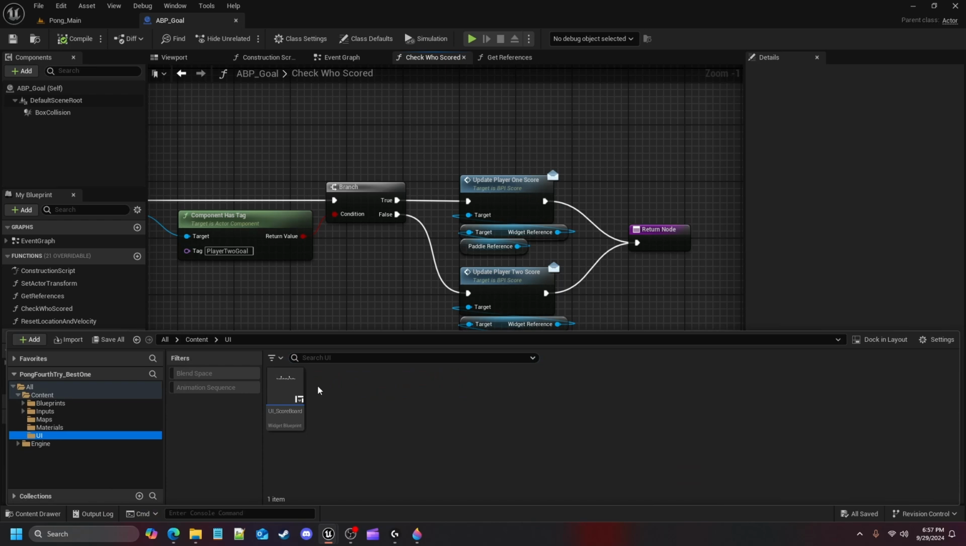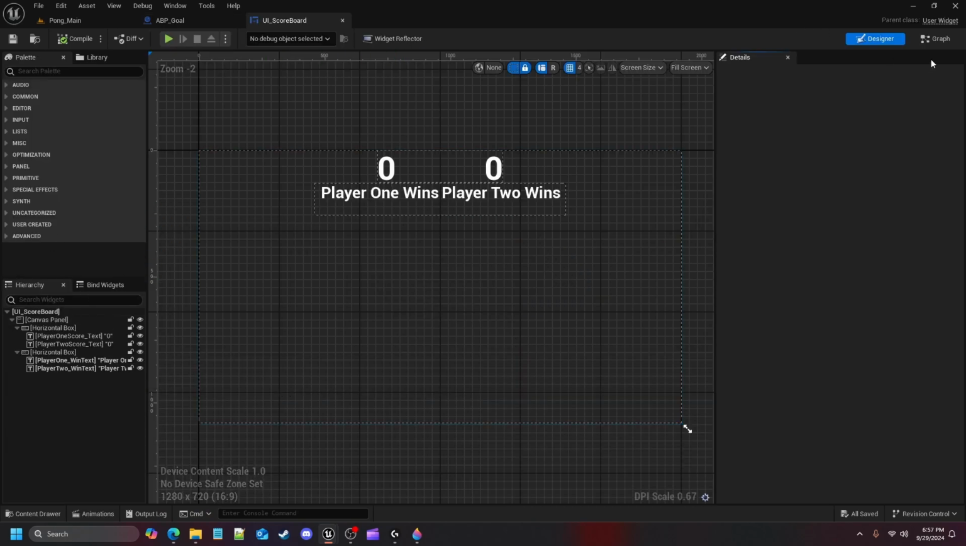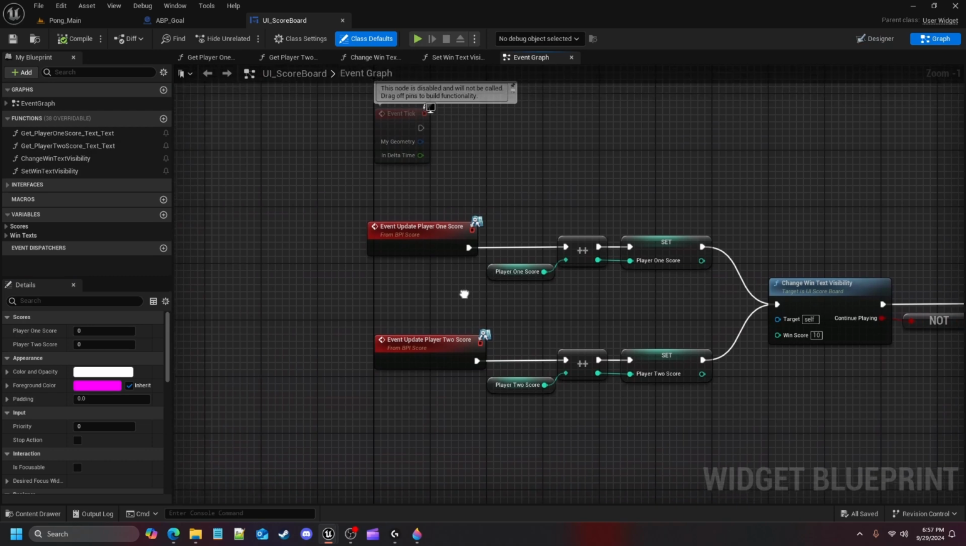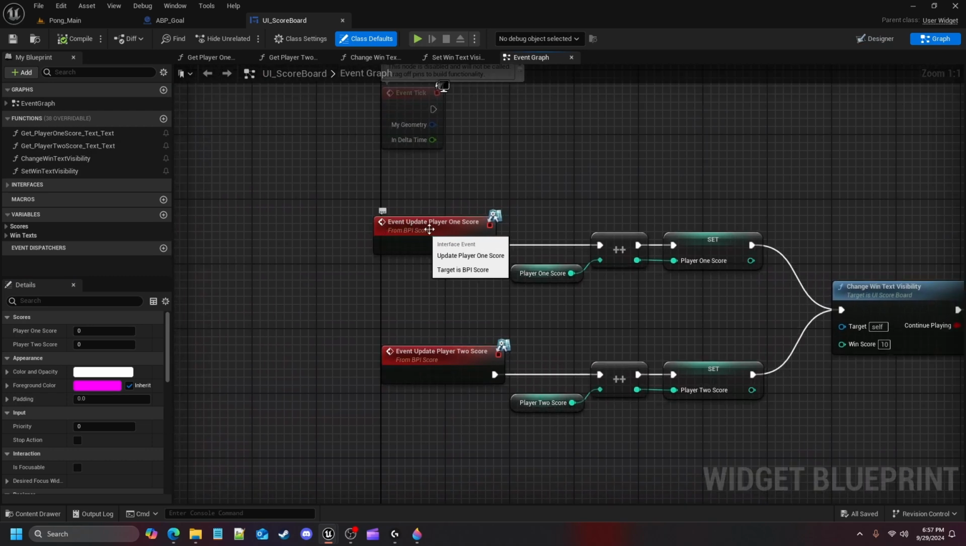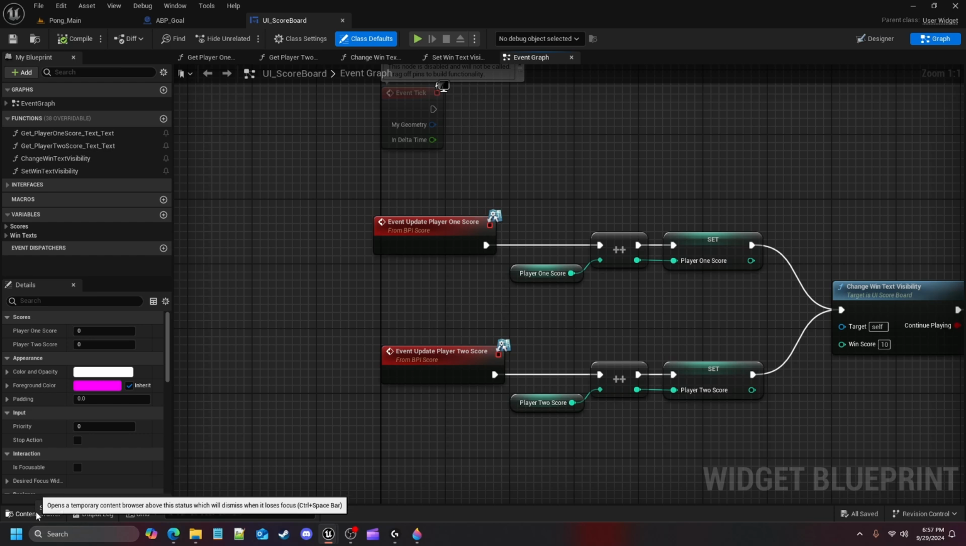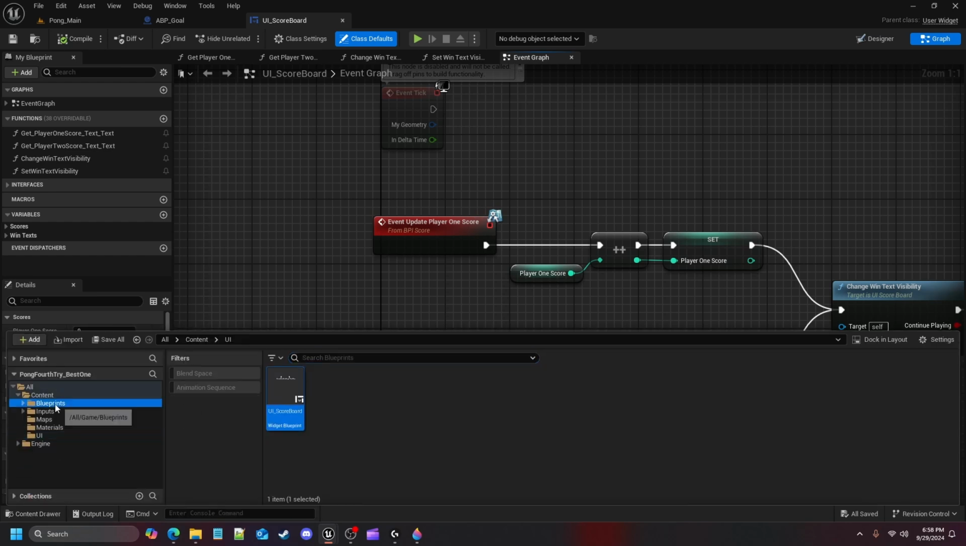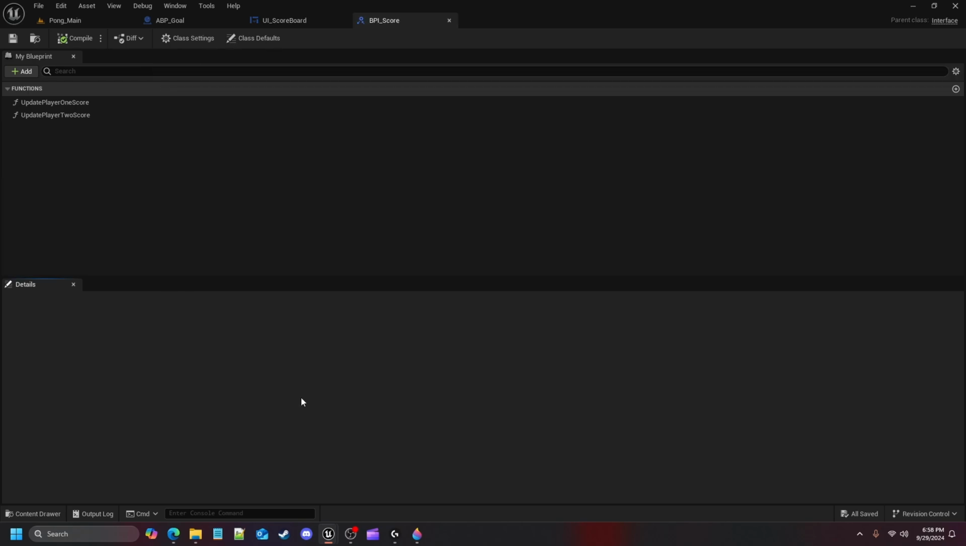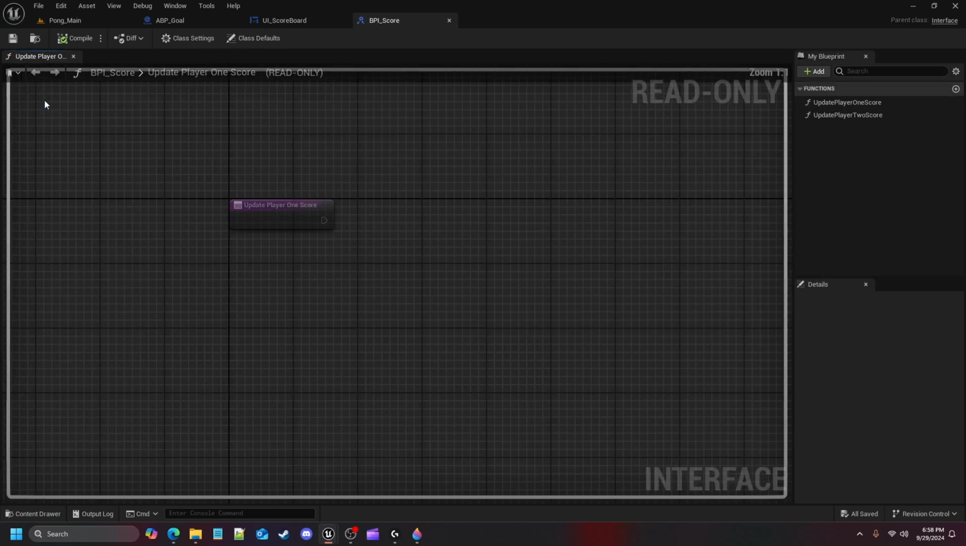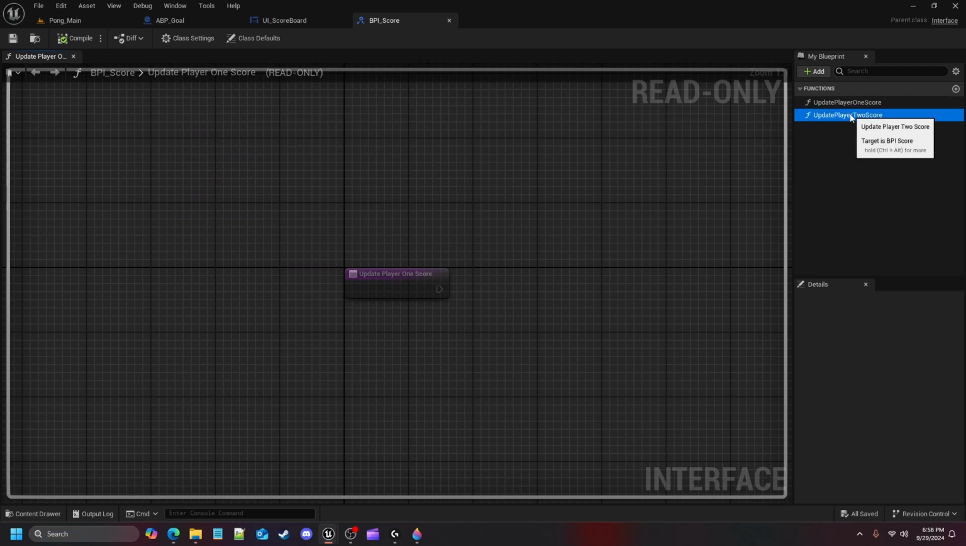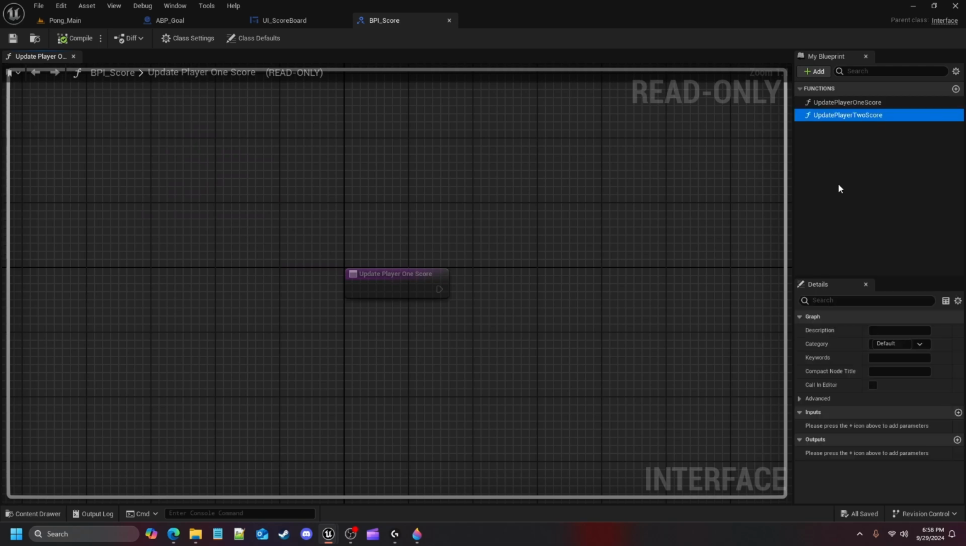So if I go into my UI and go into my UI scoreboard and go into graph, you will see that I have an event update player 1 score and update player 2 score. And as you can see, they are BPI interaction functions that are in here. And this is something too that I would like to demonstrate for y'all, where the blueprint interface, if we look at it, so under blueprint interfaces and score, you can see that I have two functions. I have update player 1 score and update player 2 score, because I want them to execute separately.